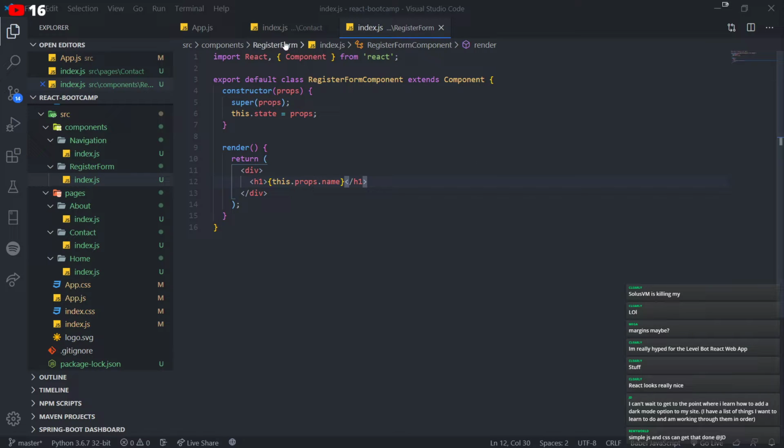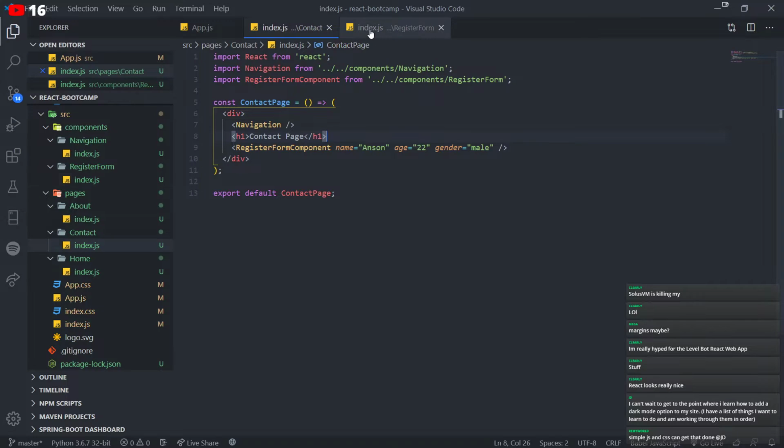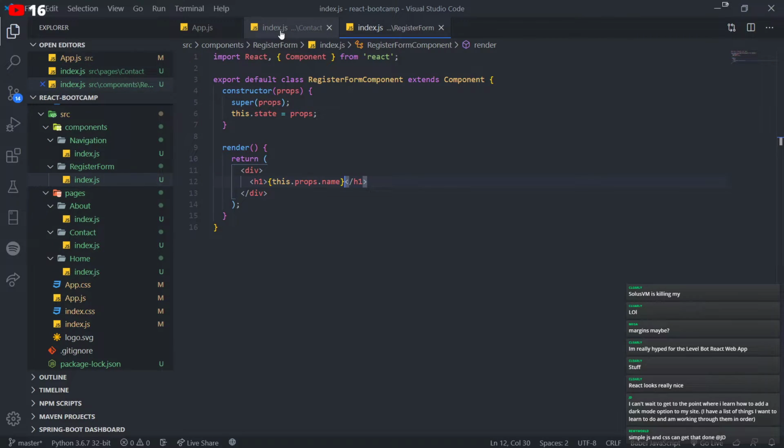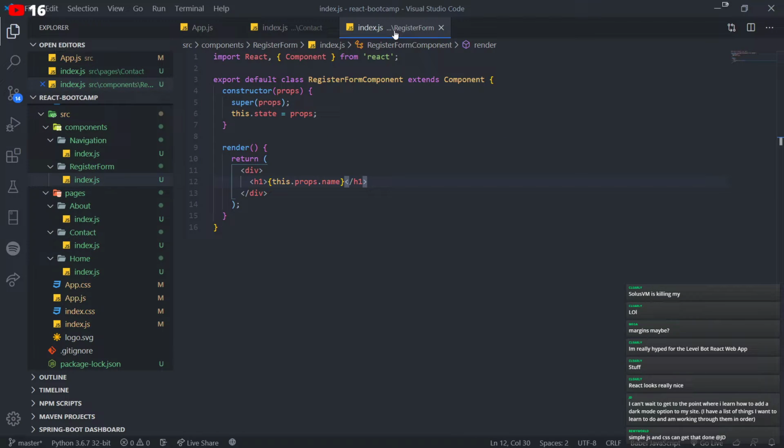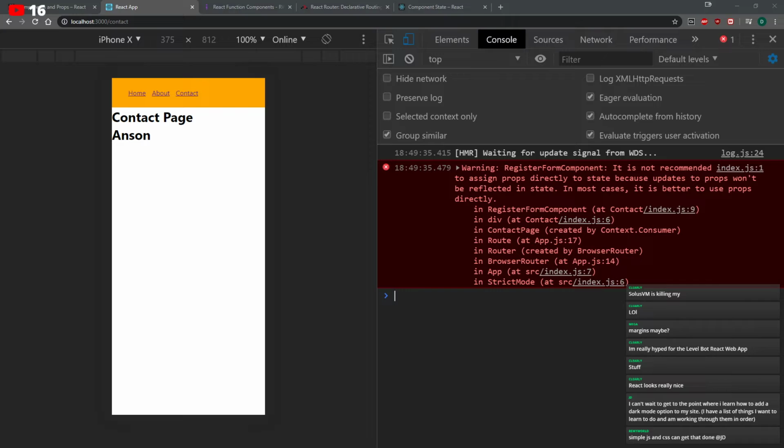When we're referencing props, we're really referencing an object that has nothing to do with the component itself, right? We're just passing in the data from here. It has things to do with encapsulation. So the best thing you should do is set the state object to props, or you can manually set the state one by one, but of course this would just set the state to whatever props is. And then we can reference this.state.name. And if we save, it's going to do the same thing. Okay, and it also says it is not recommended to assign props directly to state because updates to props won't be reflected in state. It's better to use props directly.